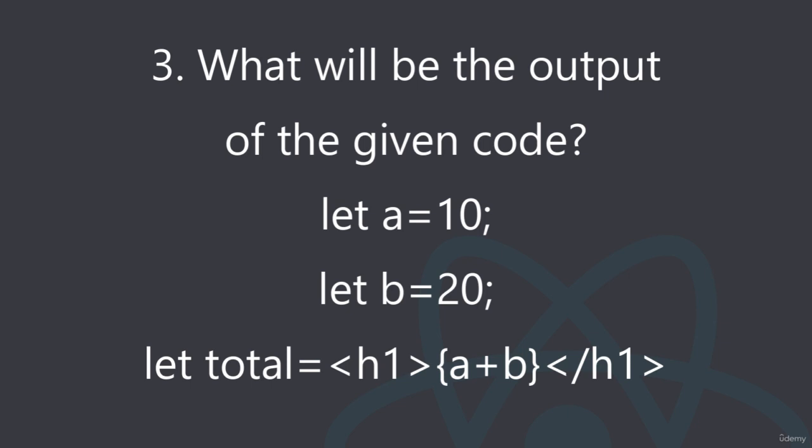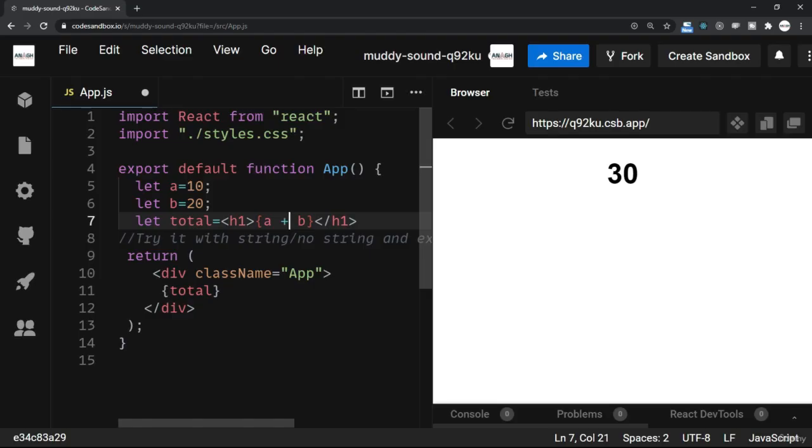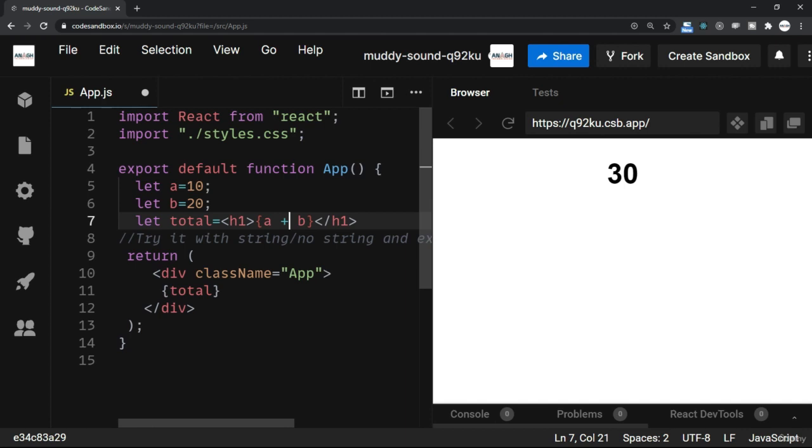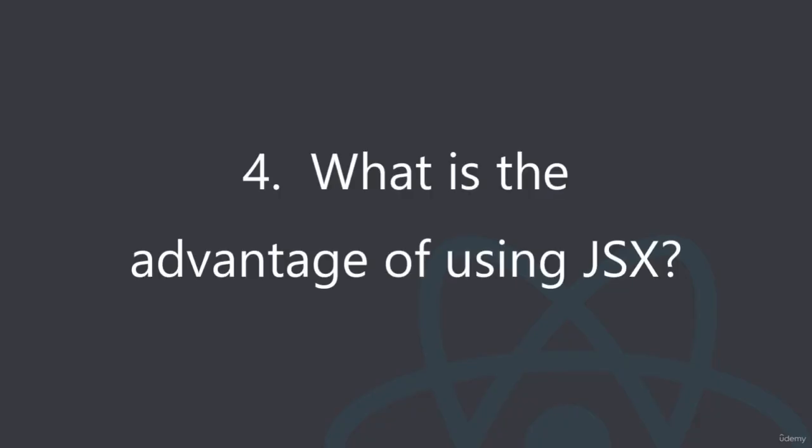The next question is, what will be the output for the below given code? Now we have already discussed that inside the JSX you can write any JavaScript expression. Whenever it comes to having a dynamic value, you also put curly brackets inside the JSX. So here when I say a plus b, it is going to execute the JavaScript expression, so the output will be 30. Let's move to the next question.